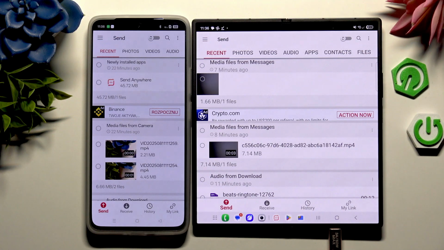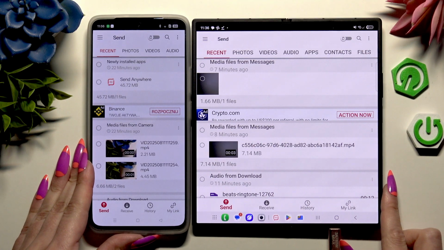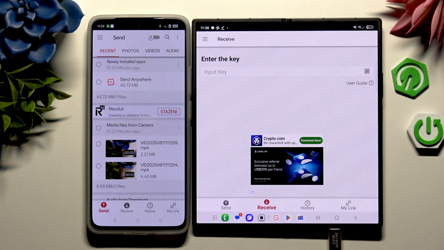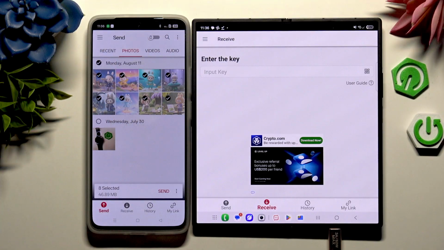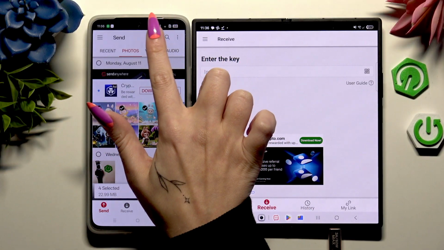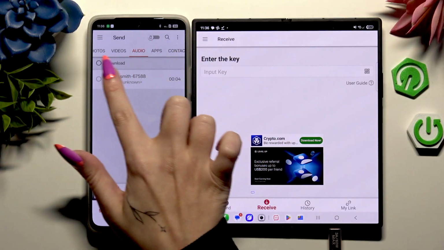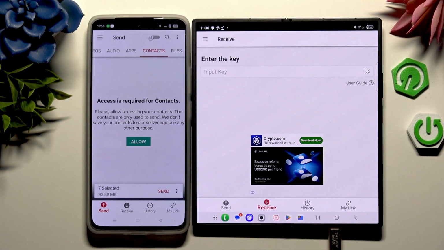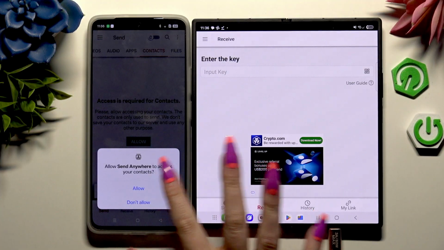Now to continue, hit send at the bottom left corner of Realme and receive right next to send at the bottom of Samsung. Also on Realme, using all of those categories at the top, pick all of your files you wish to send. I will go with only a few, just for example. In the last two categories, which are contacts and files, you always need to tap on allow a few more times to access them.